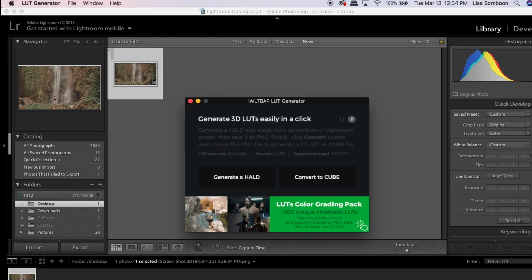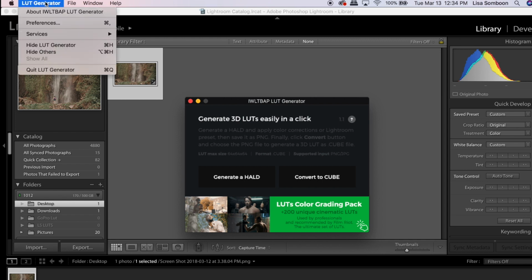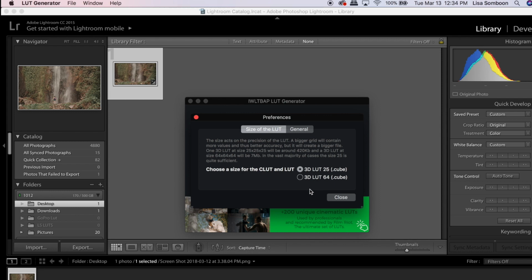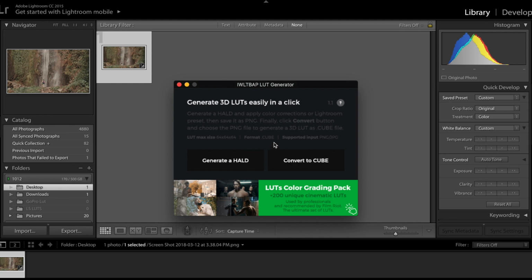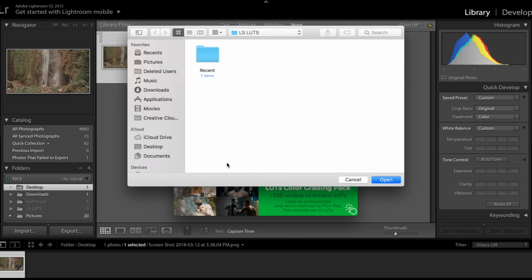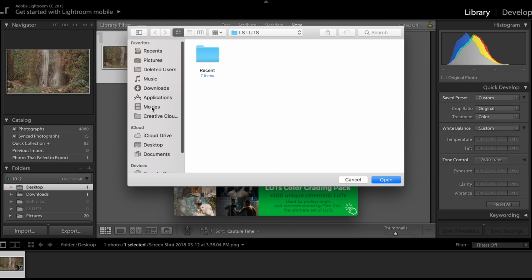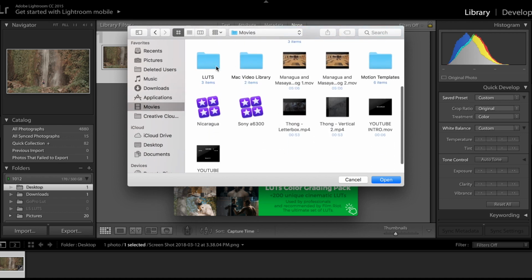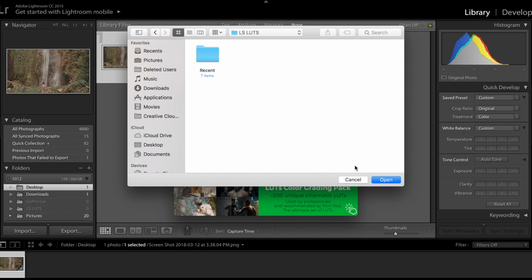Right, so now open the LUT generator. Go to the upper left corner and click LUT generator. Go into preferences, and choose the size of the LUT. 3D LUT 25 is usually enough, so click 3D LUT 25. Now close, and now generate a hull. Just click generate a hull and place it into a folder where you will be able to find it. I'm going to place mine under LS LUTs.